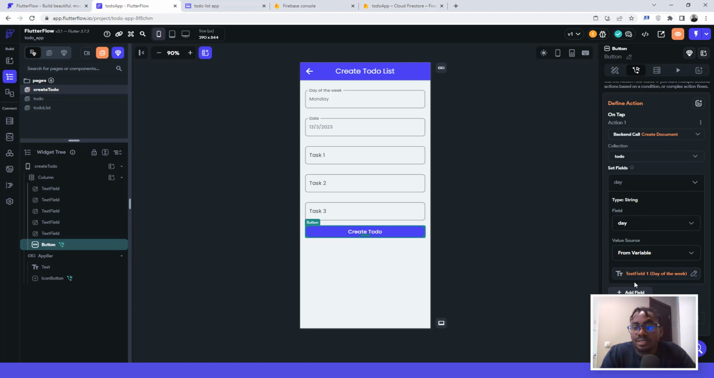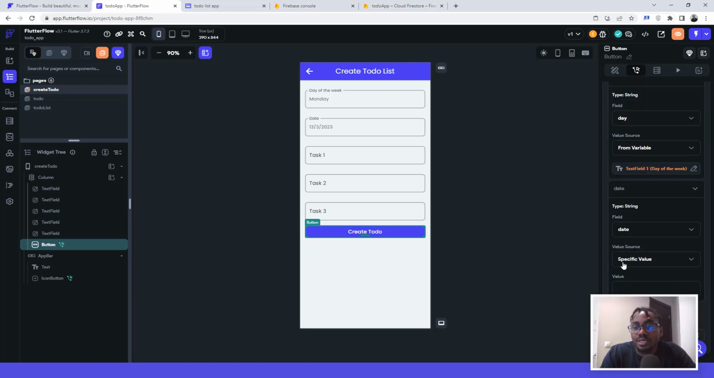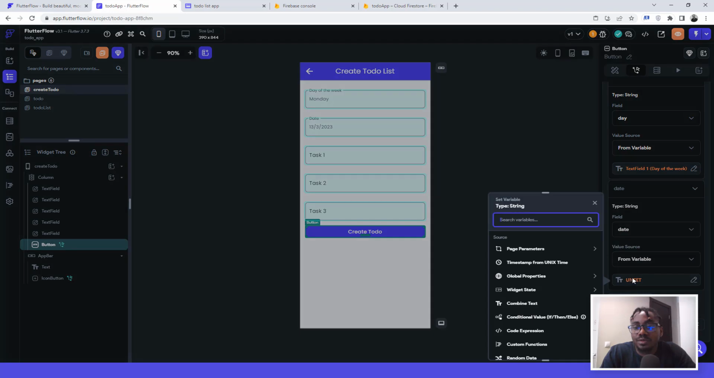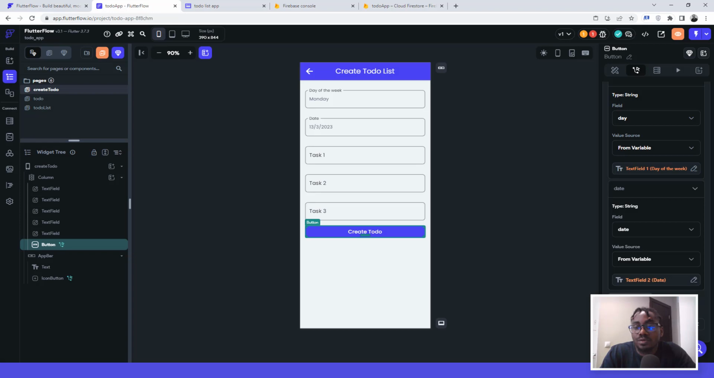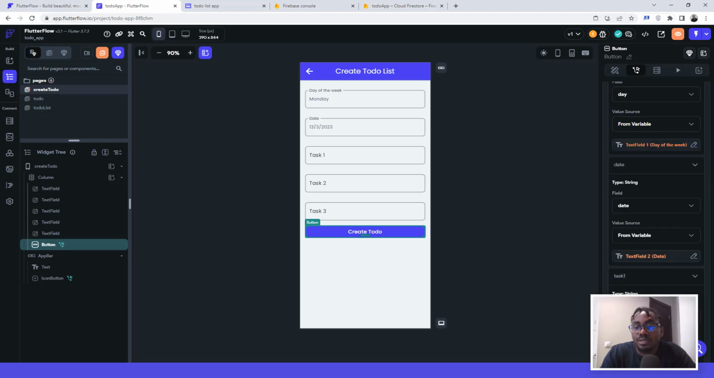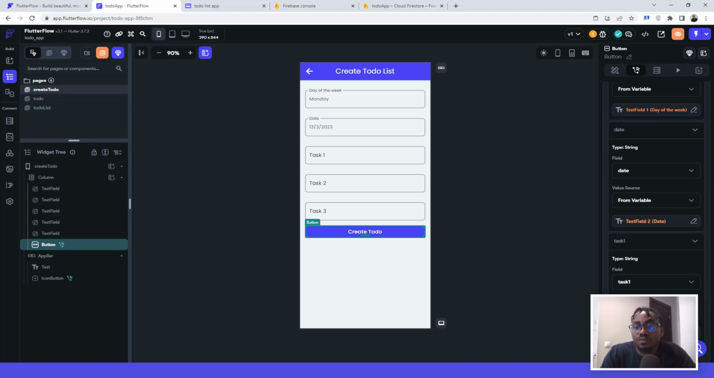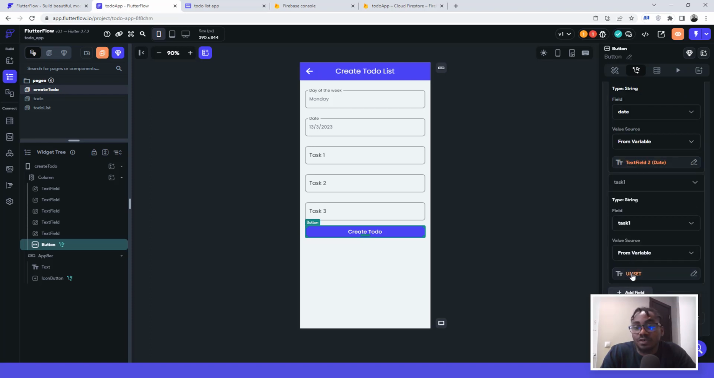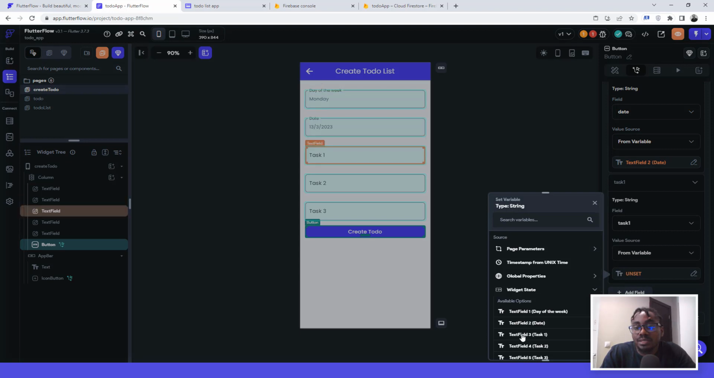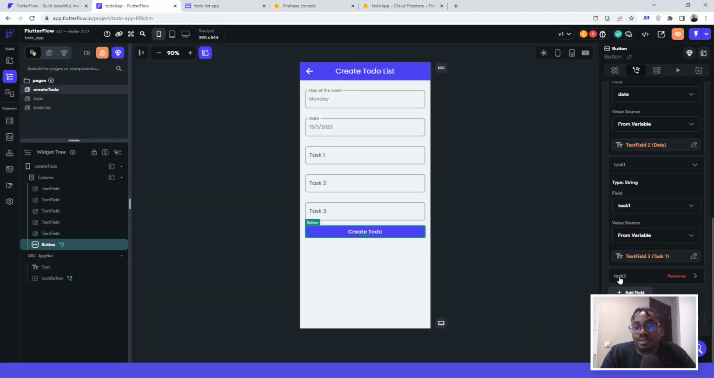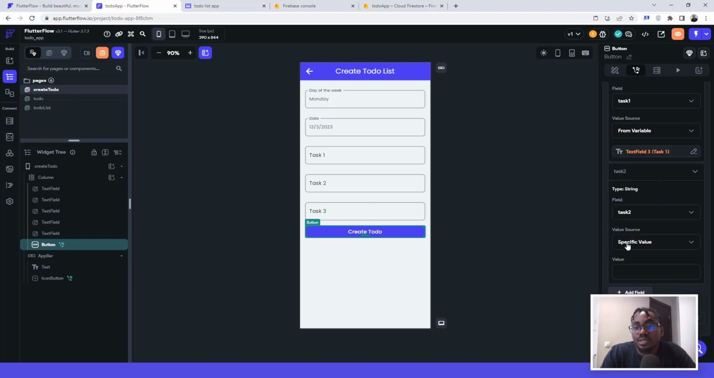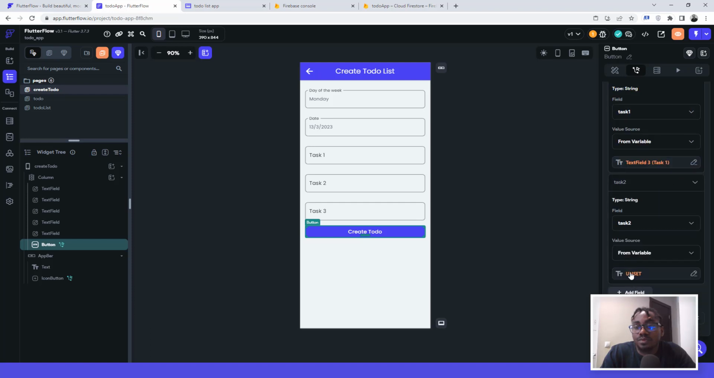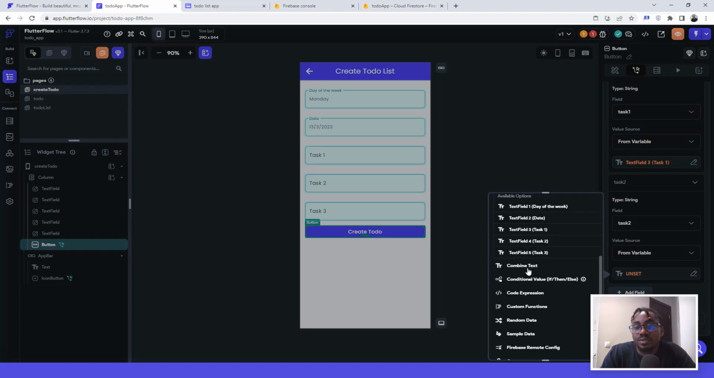Now we need to go ahead and add another field. We say date, click on the date, and then we will say from variable, click on onset, come to widget state, and so it's going to be day 2. All right, so we go ahead and add another field and say task 1, scroll down, not from specific value but from variable, click on onset, widget state, task 1, then click on add field, go to text, click on it, and then change it from specific to from variable. Click on this widget state. We're going to task, where is it?